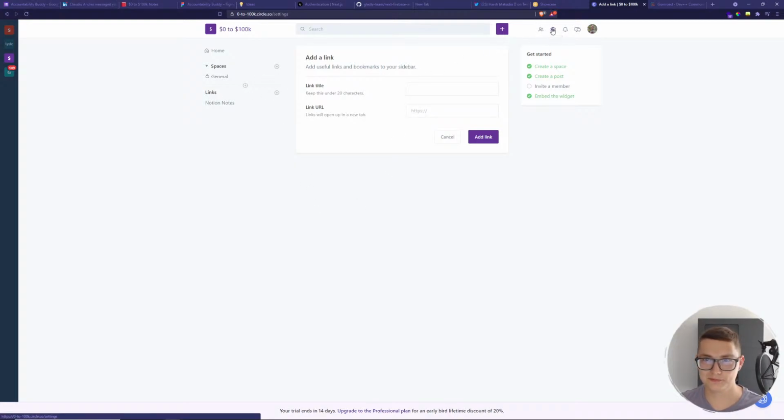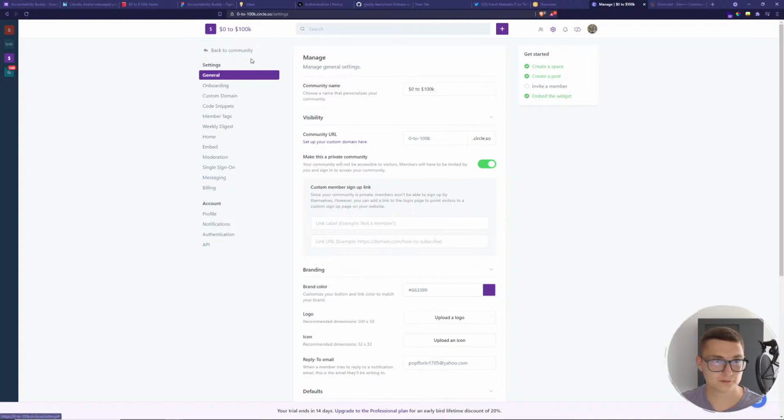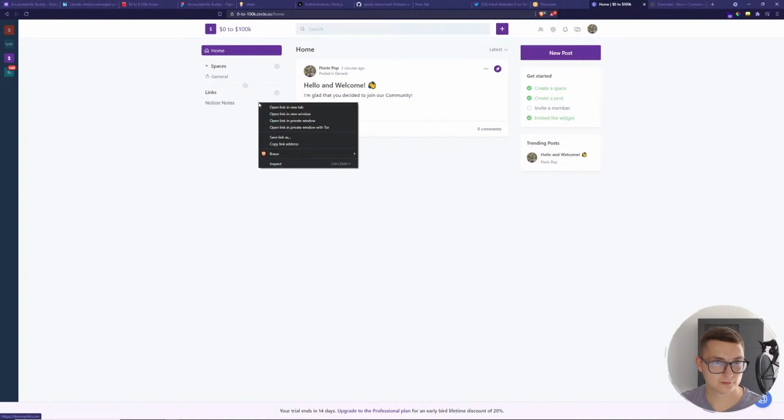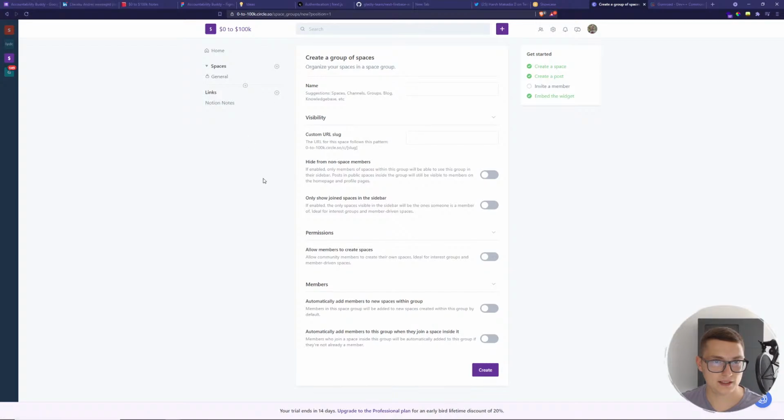How can I change the links now? Okay. Oh, you can add groove spaces. Oh boy, there's so many things you can do here. Crazy. What would you need in the community? I guess general works here.